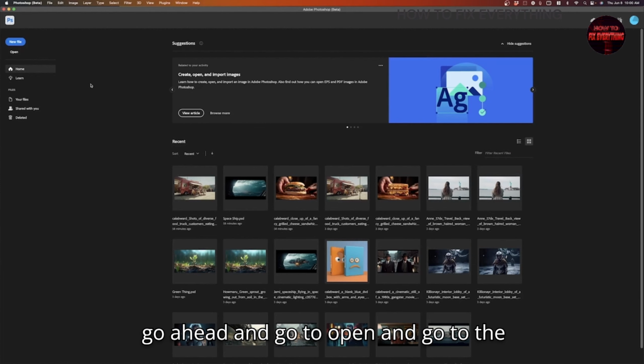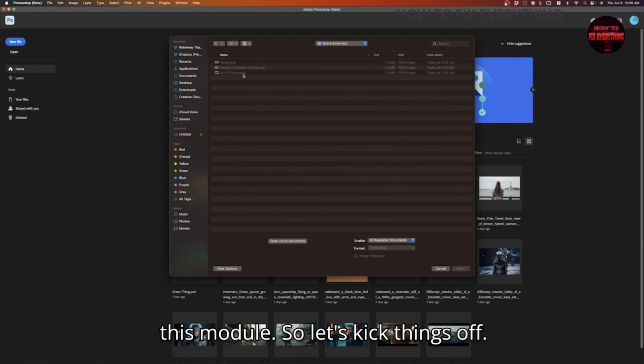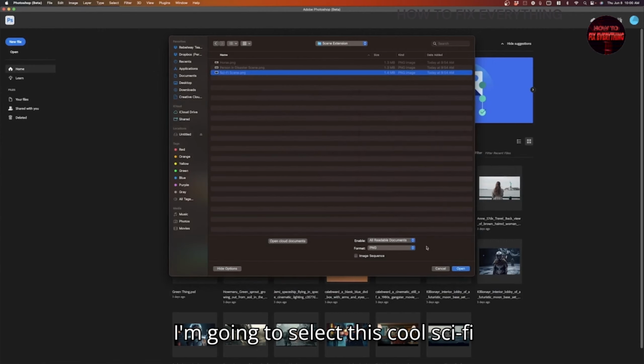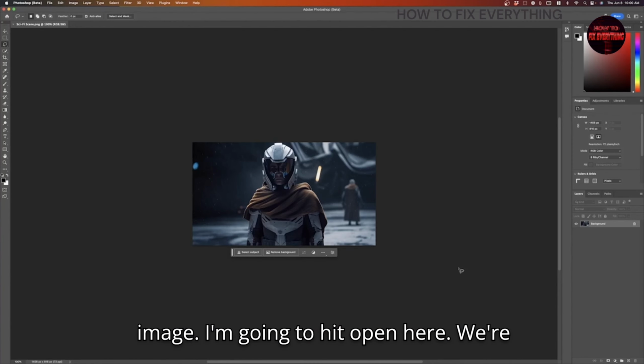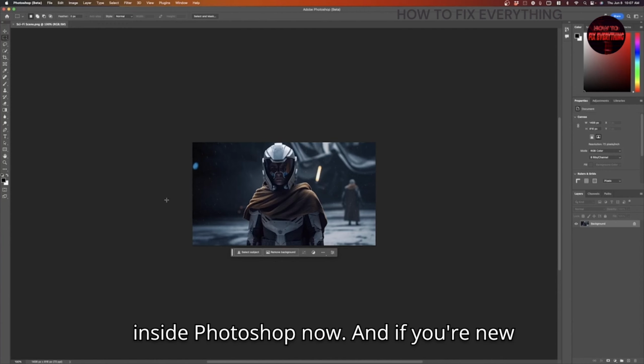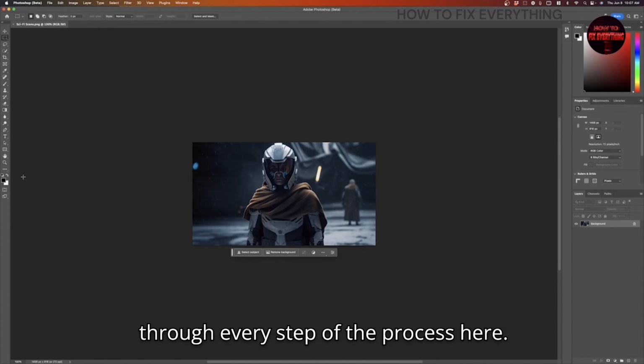So let's go ahead and go to Open and go to the folder that has the student assets for this module. So let's kick things off. I'm going to select this cool sci-fi image. I'm going to hit Open here. We're inside Photoshop now, and if you're new to Photoshop, don't worry, I'll walk you through every step of the process here.